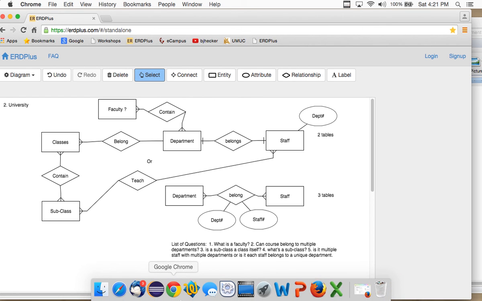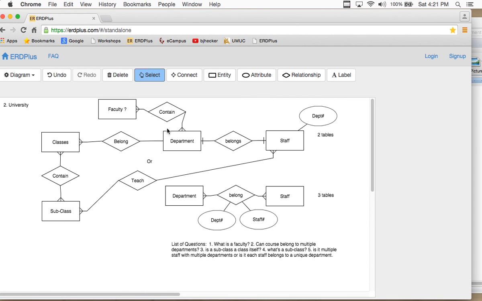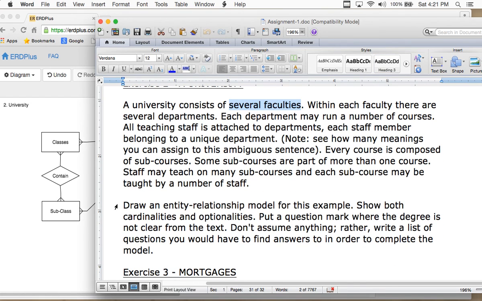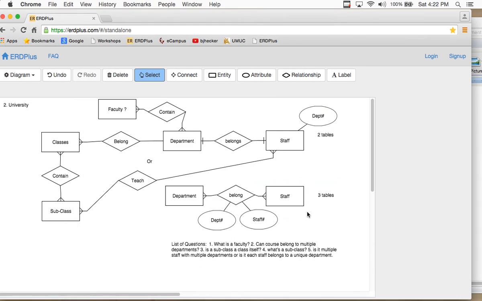With some assumptions. You could leave out this assumption here. I put a question mark next to it. Now in the description, I believe it says to put a question mark. So draw an entity relationship model for this example. Show both cardinality and optionality. Oops, I left out the optionality. If it's optional or mandatory, I'll get to that in a few minutes. Put a question mark where the degree is not clear from the text.